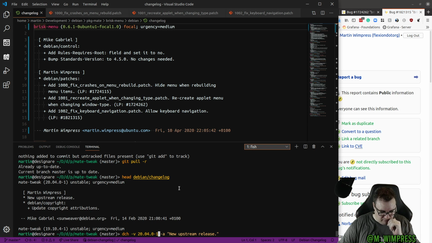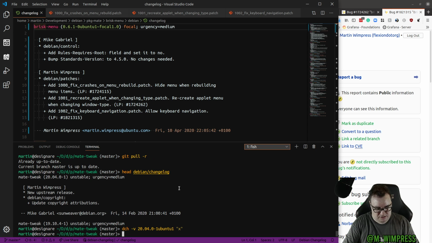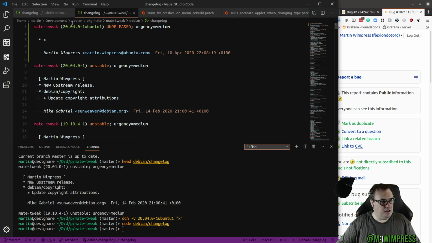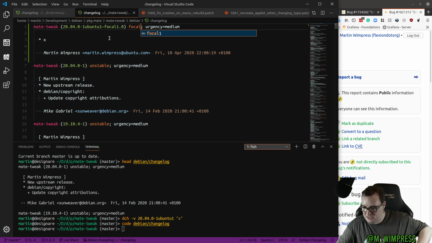So this is 0. This is going to be 1ubuntu1. And this is going to be some words about the patch. So let's just code that changelog there. This will be for Focal, 1.0 and Focal.